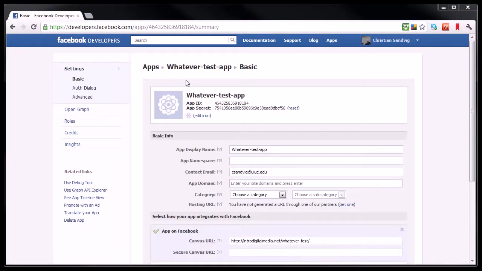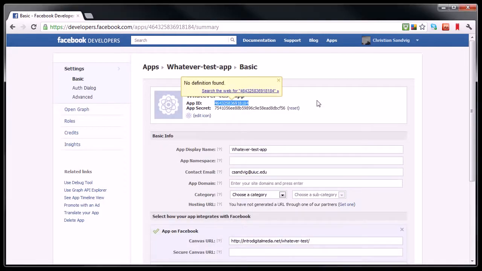Two things worth noting on this page are that there's this thing called an app ID, which is a number that uniquely identifies my app. And then there's this thing called an app secret, which is a string of letters and numbers that if I want to use PHP to talk to Facebook, I have to pass that secret to Facebook to prove that I'm really the app developer and not just some random hacker sending requests to Facebook.